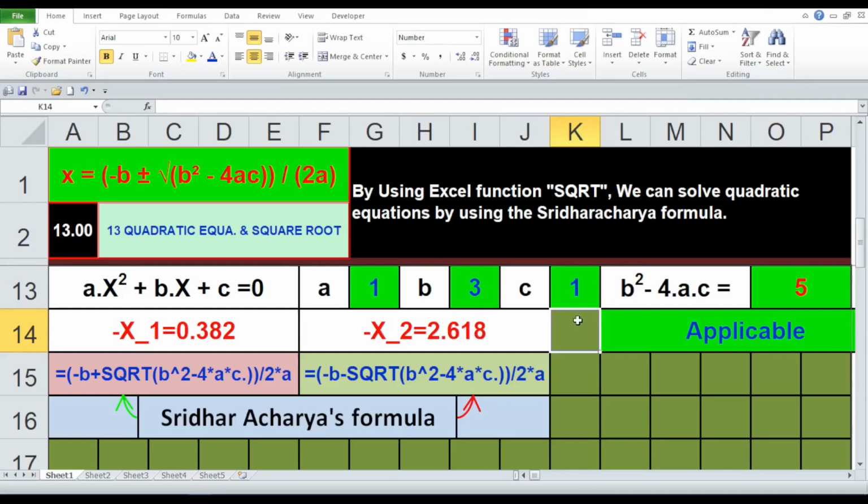Finally, we see that for the quadratic equation to have real number solutions, the discriminant, b square, minus 4ac, must always be greater than 0. This practical application of the SQRT function in Excel demonstrates how mathematical concepts can be implemented efficiently.